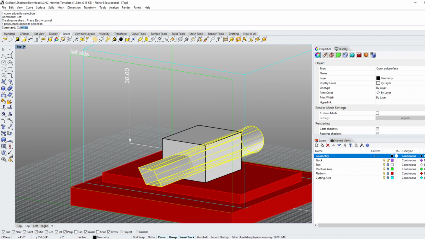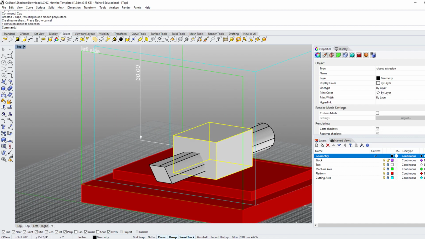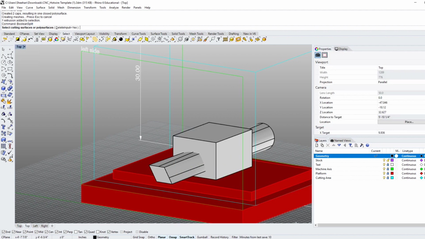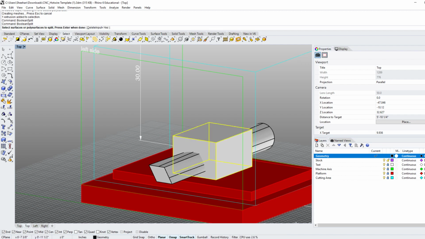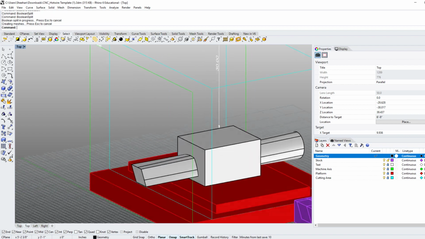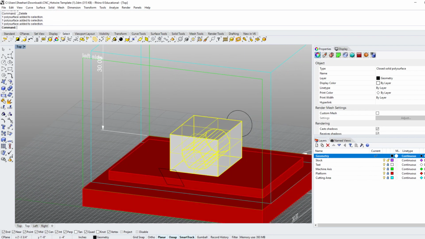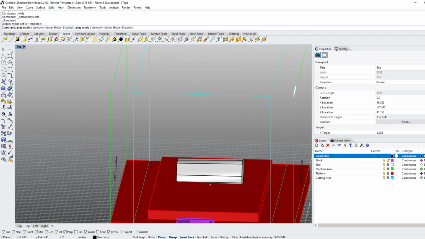And then I could also cap this. And in this case, I would go ahead and just do a Boolean split. Sorry, let me start that again. Select surfaces to split, which is our stock box. Press enter. Cutting surfaces, which is our lofted object. And you can see that we'd be left with this kind of shape from within our volume.